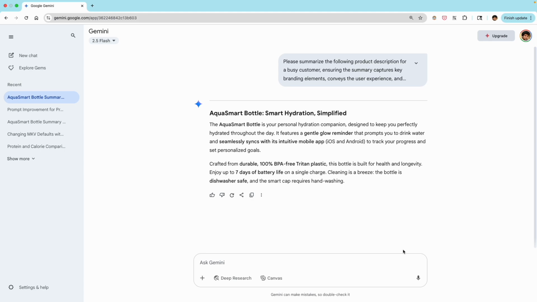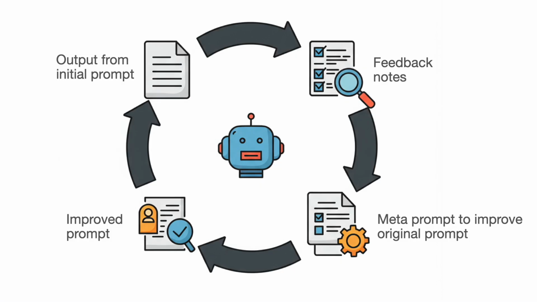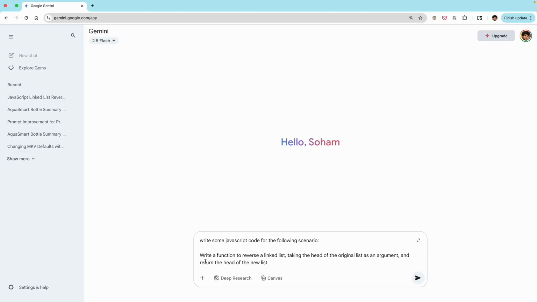Now, in the real world, we would ideally find even more shortcomings and feedback with this output. And we could then repeat the process by providing this feedback along with the current prompt and its output and get the next version of our improved prompt that we can use. Now, let's look at another example for generating code.